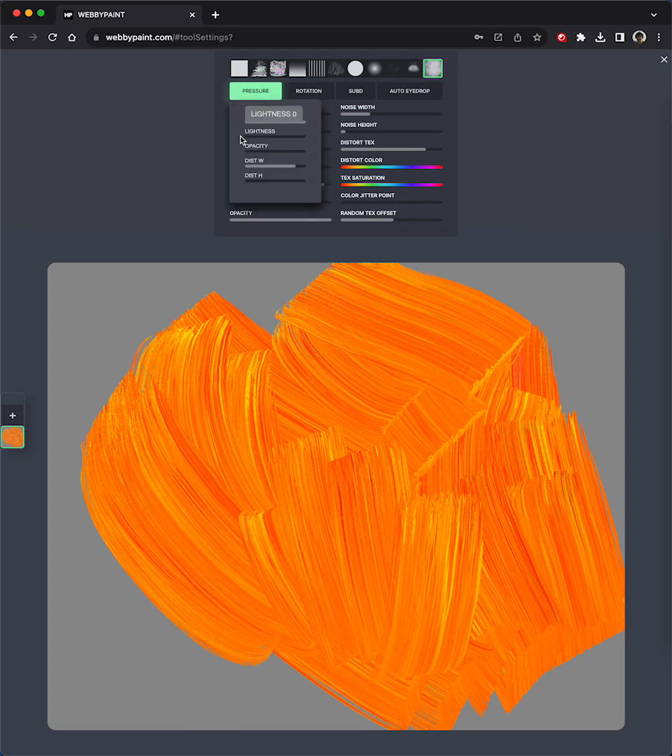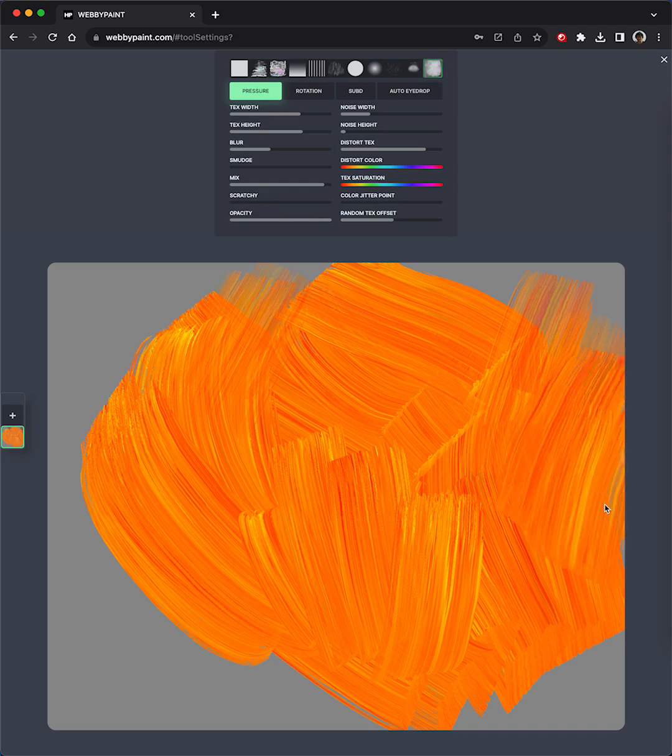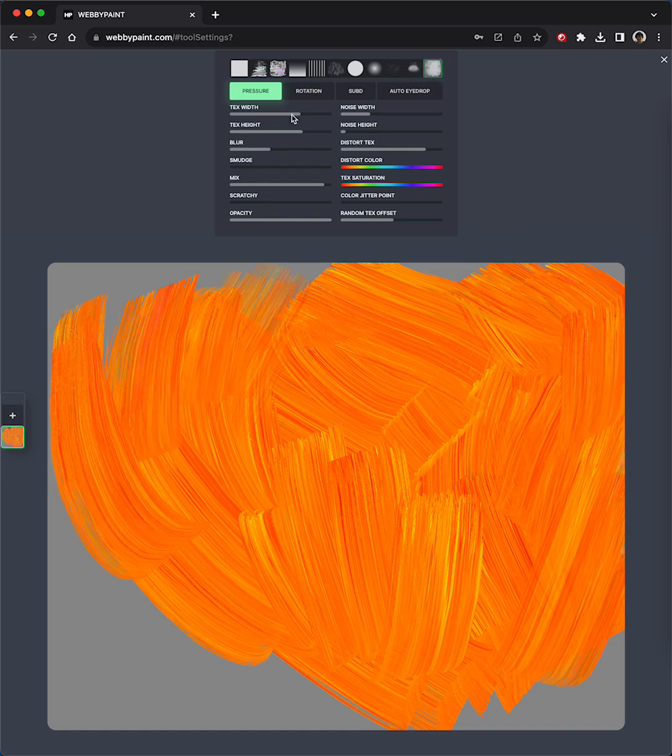And then there's also size, obviously, which, you know, pressure controls the size. You can control opacity here with pressure. And they're all on sliders, so you can mix and match and modify it.